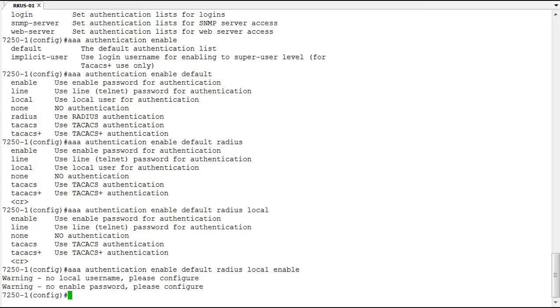So when we run this command, take a look. This switch is pretty much at factory defaults, so it gives me a warning. It says there's no local username, so I need to configure that if I want to use it as a method for authentication. And there's no enable password, so I should configure that for that enable authentication. So let's go ahead and do that.